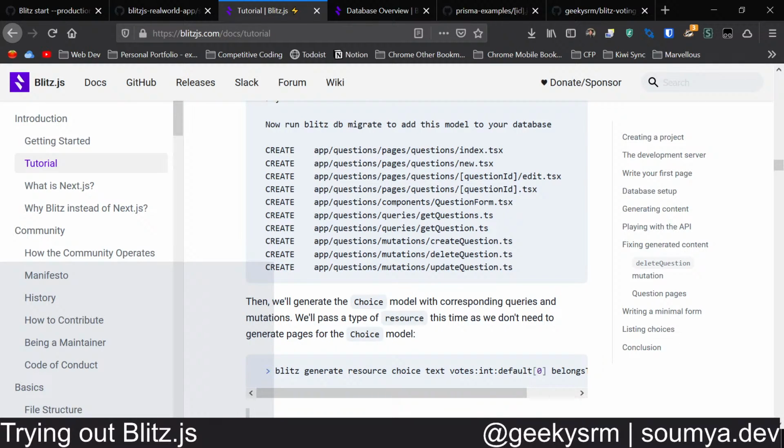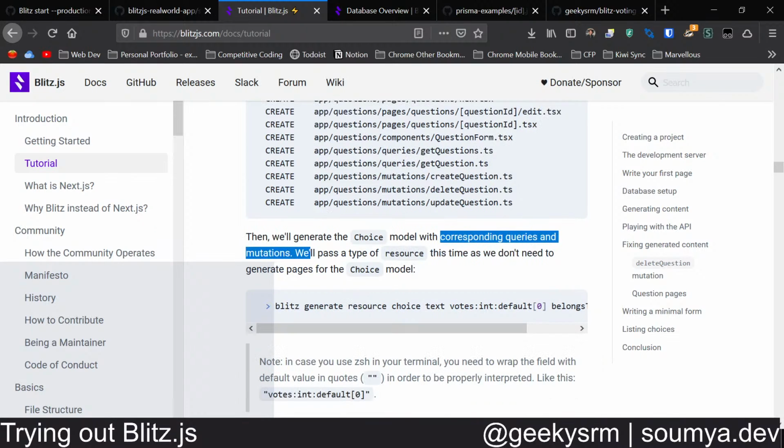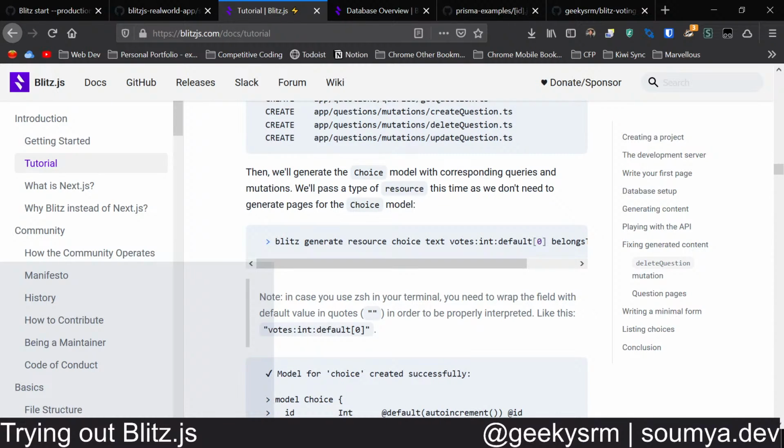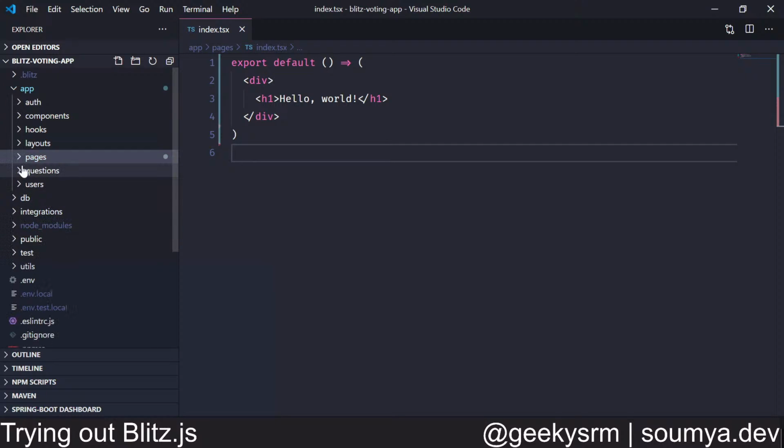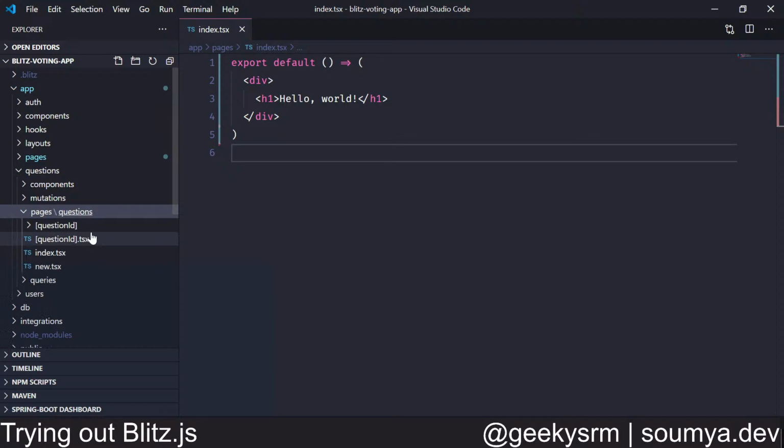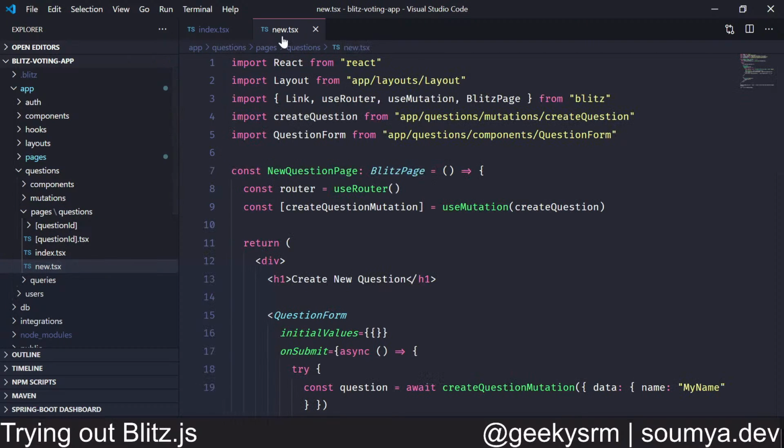Then we'll generate the choice model, the corresponding queries and operations. We'll pass a type of resource this time, as we don't need to generate pages for the choice model. So we are not generating all, we'll pass resource because we don't need to generate types, pages. So what has it generated actually? We have questions also. Questions we have, all of these are automatically generated.